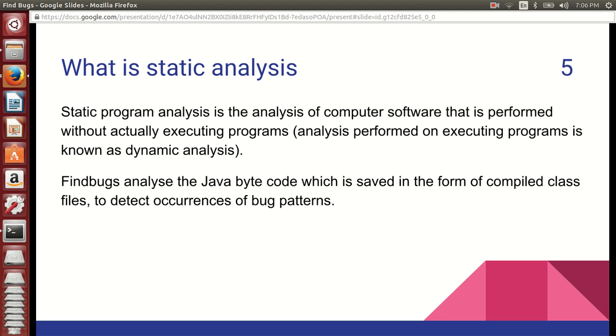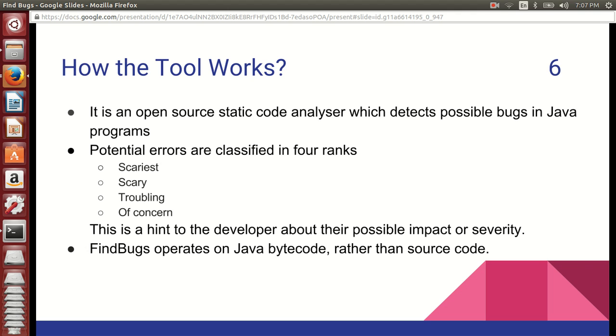Now, what is static analysis that we've been talking about? Broadly, there are two types of analysis, static and dynamic. Static, as the name suggests, is analysis done on the code before it is executed. And dynamic analysis is done when you execute the code. After executing, the dynamic analysis is done, and if everything is in order, you get your expected output. In most cases, static analysis is performed on some version of the source code, and in other cases, on some form of the object code. FindBugs particularly analyzes the Java bytecode, which is saved in the form of compiled class files, to detect occurrences of bug patterns.